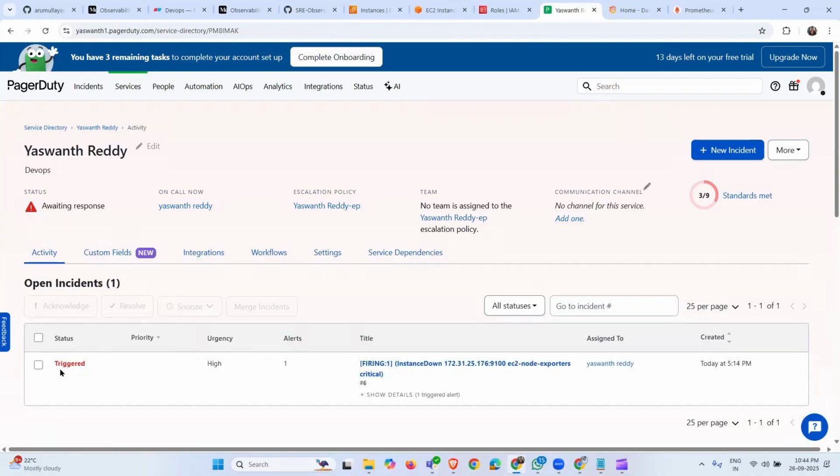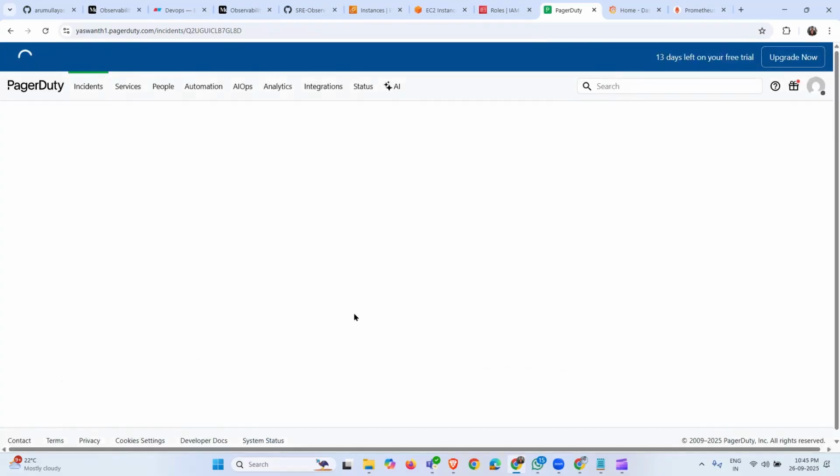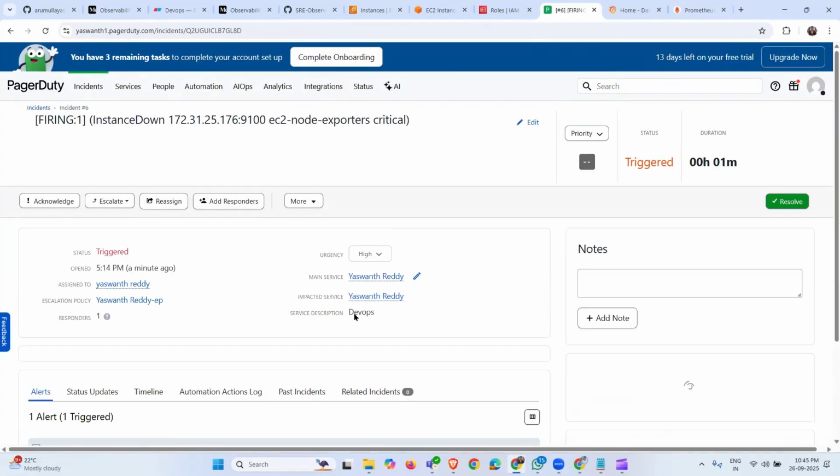See, it's automatically triggered. On triggered, instance down. This is the instance ID, EC2 node exporter. This one, you just click it. You will get the full information about why it failed.